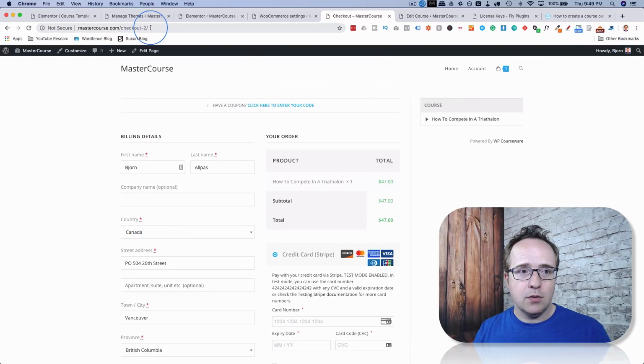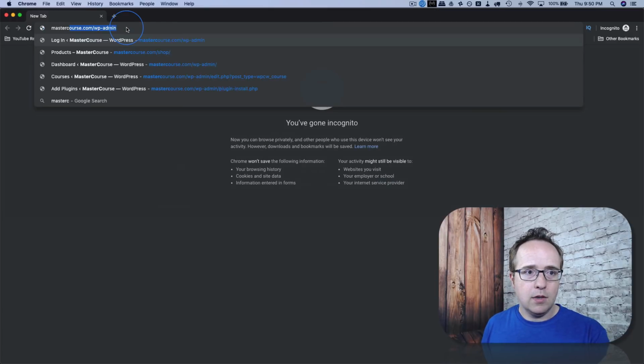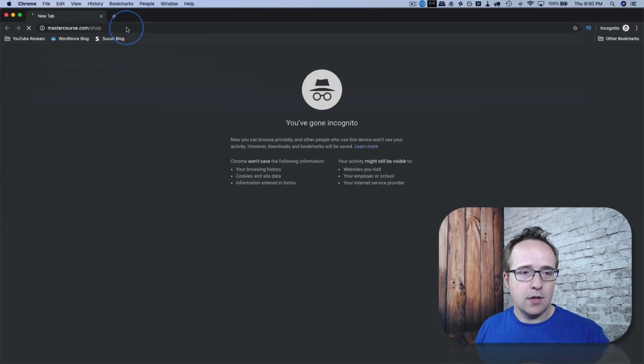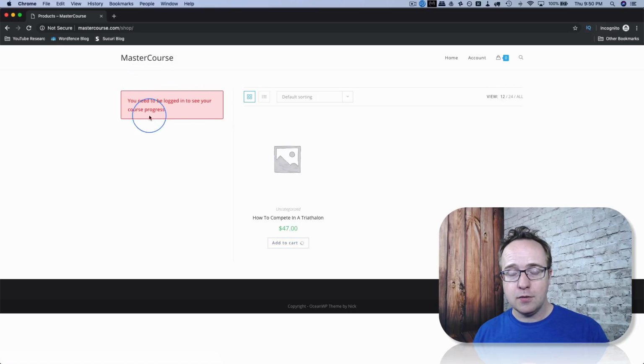So let's go to incognito mode and go to the URL and try that process again. Go to the shop, click on Add to Cart. This widget up here was the course progress widget, and that's not visible when you're not logged in. You might want to customize that to not be on your WooCommerce checkout pages. That shouldn't really be there on a completed website, but it's here for our demo site.